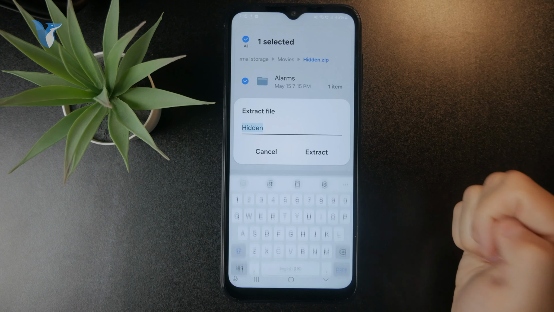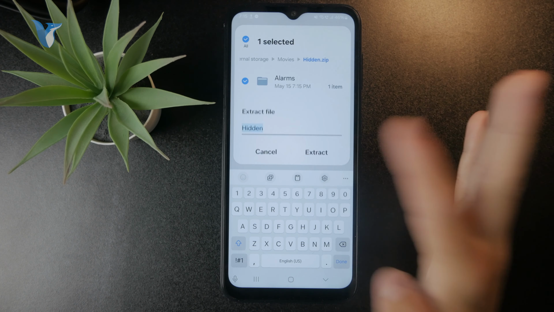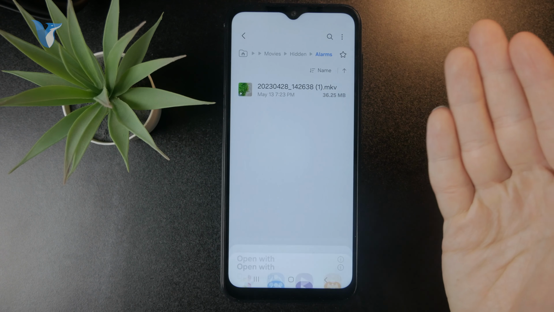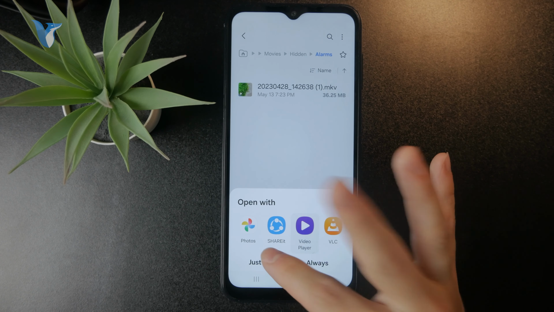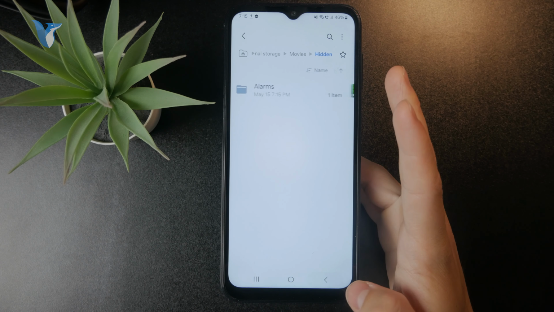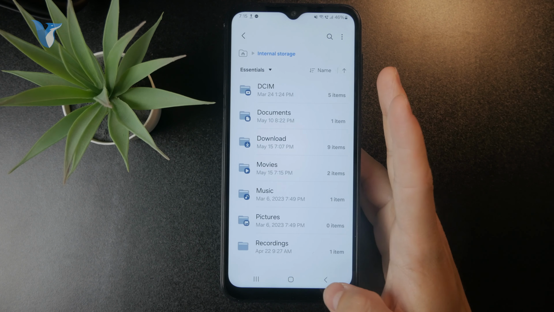So I'm going to extract it like this, give it a name of whatever, and now you can see whatever was inside of there. I can access it, and as you can see, this is a nice way to hide the folders, right? So that is how it works.